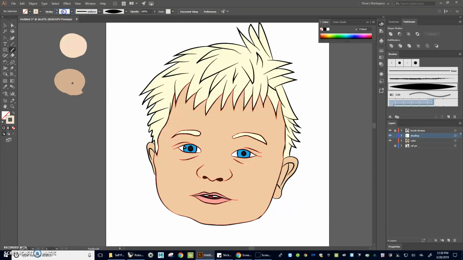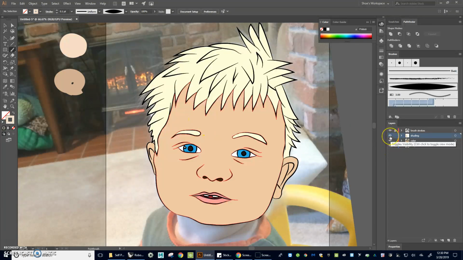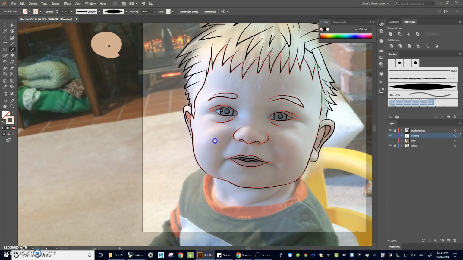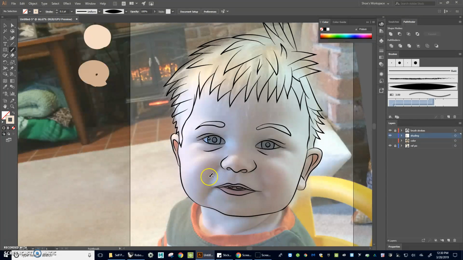First, I'll set my brush to 0.1. I like the size of that. Next, I will turn on my reference picture and hide my colors. I will use the photo, and I'll find the highlighted areas, and that's where I'll use my brush strokes for highlights. I'll find the dark areas, and that's where I will use my brush strokes for shading.